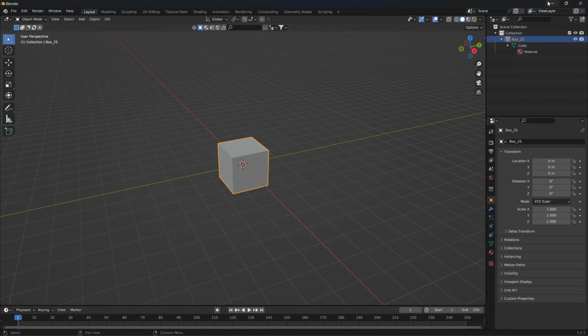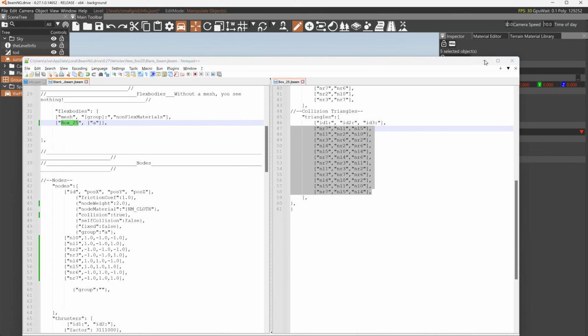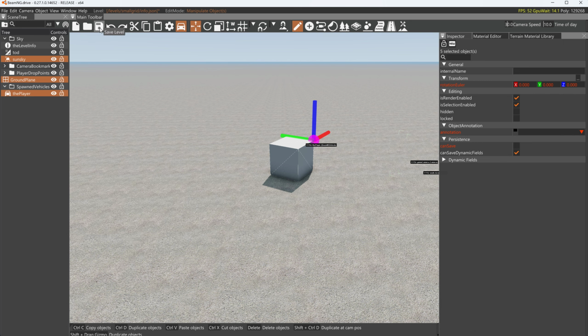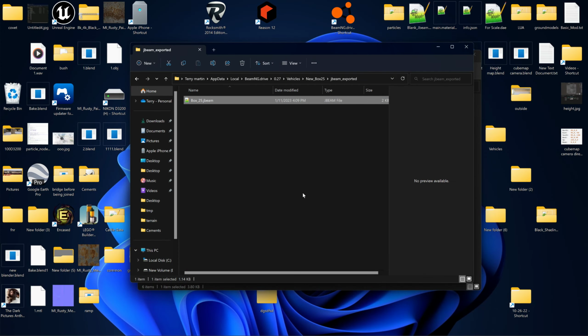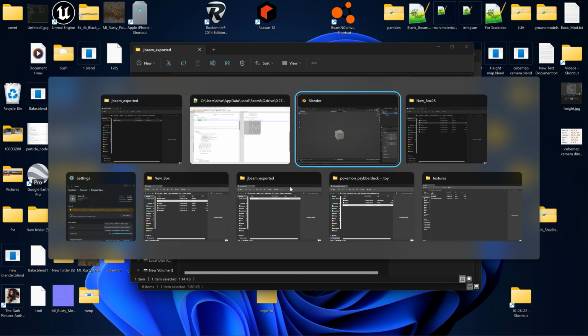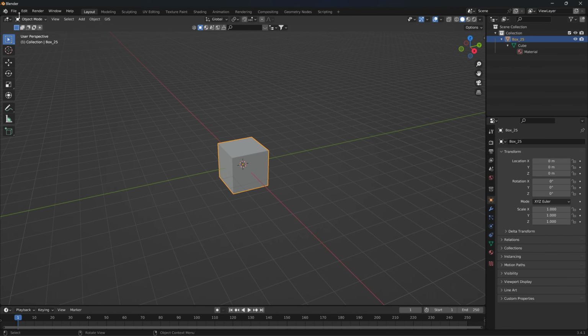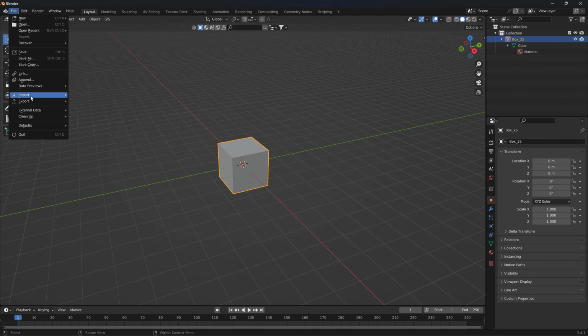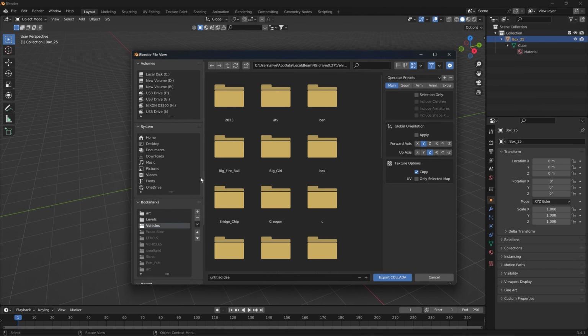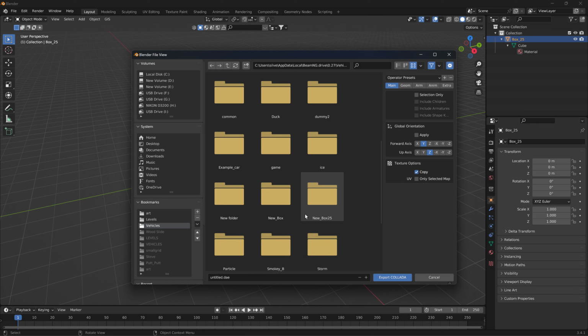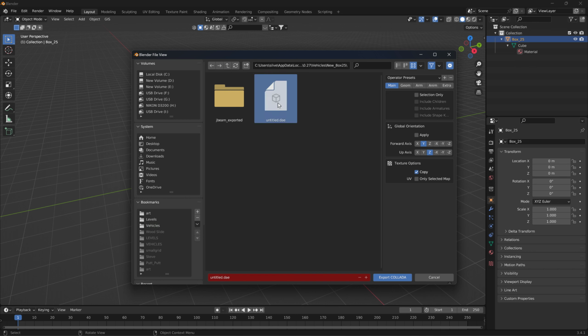Let's simulate number two problem. Let's close this, and let us export the DAE once again into the same folder. This time, however, we change the texture name.